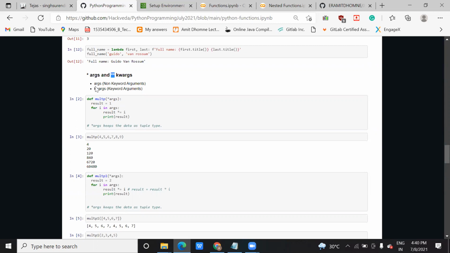When you see only args, that is an argument for arguments, it means that it is a non-keyword. Non-keyword in the sense that here you will not use any keyword with that. That's why you have not added a k here. And keyword argument means kwargs, keyword argument. What is this argument and keyword argument? Let me show you with an example.